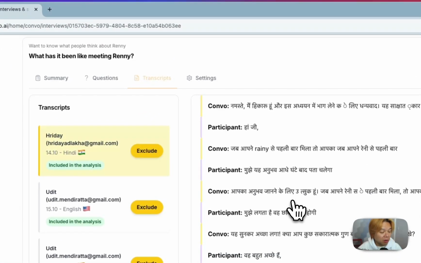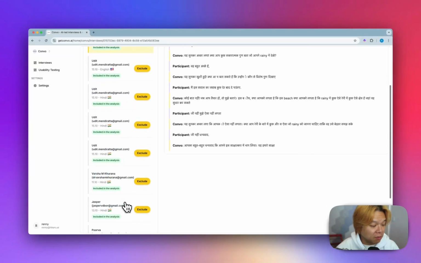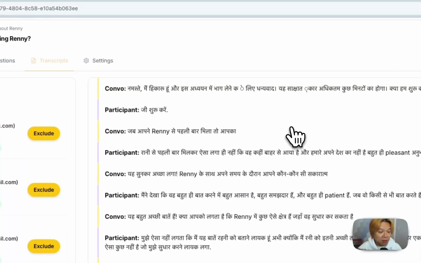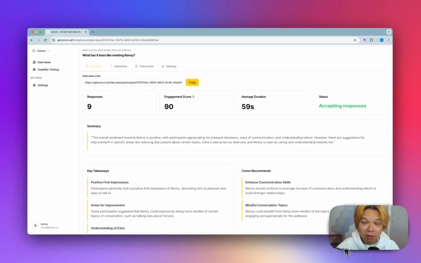And then if you really want, you can look at the transcripts. So you can see the transcripts were all in Hindi, and we translated all this to English. And yeah, that's a quick sneak peek of Convo.